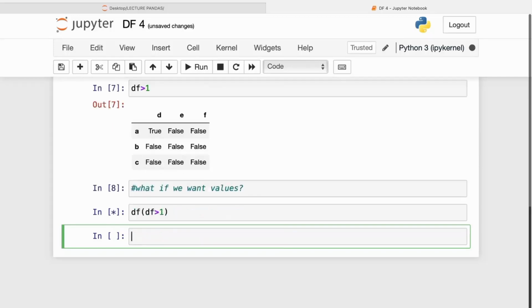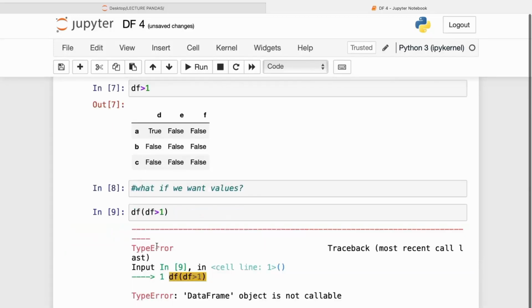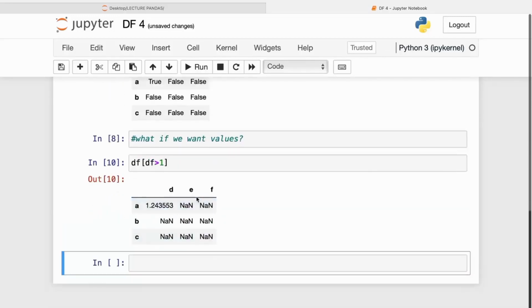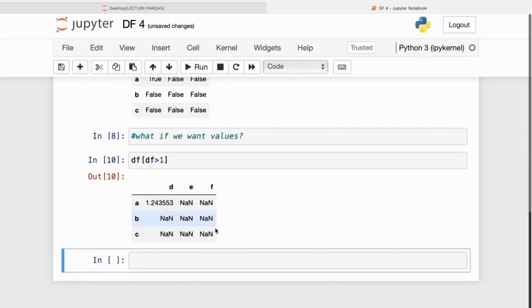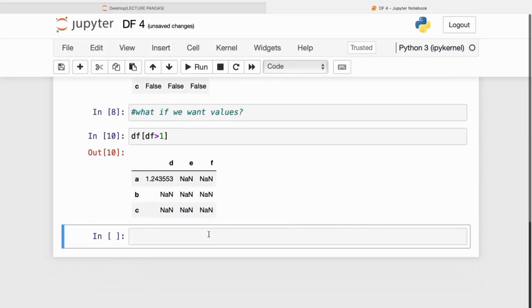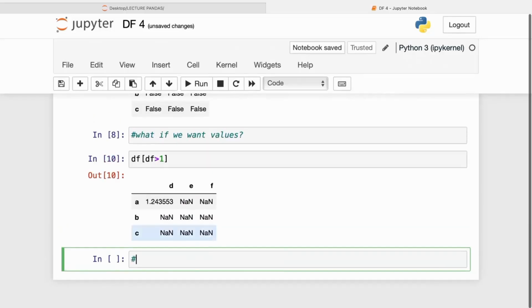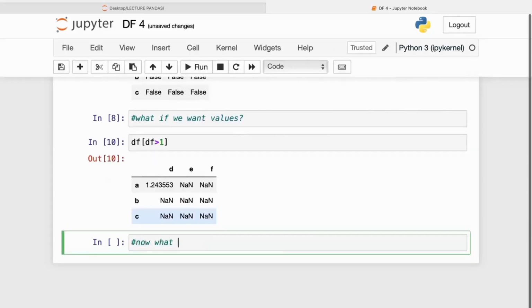So we'll write df and in square bracket, not in round bracket, in square bracket, we'll write df and df greater than 1. So it will print the value which is greater than 1. So that is 1.24 and so on. And it will return not a number for all the other entries.